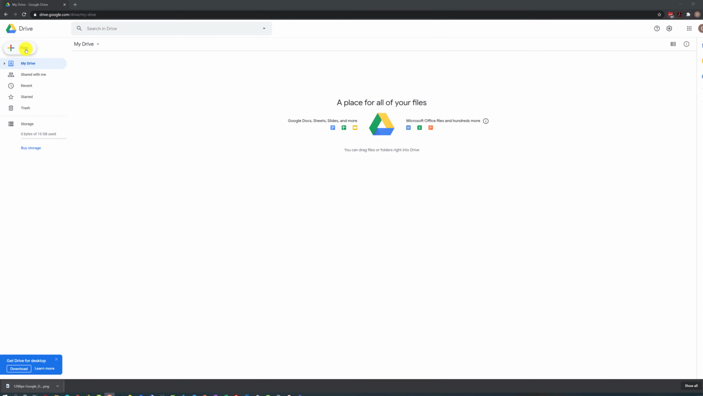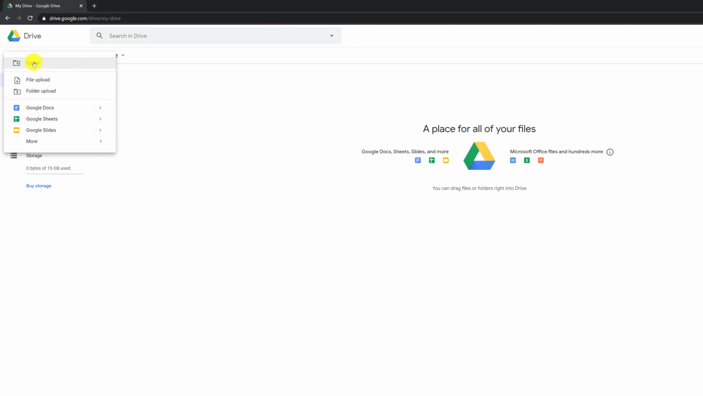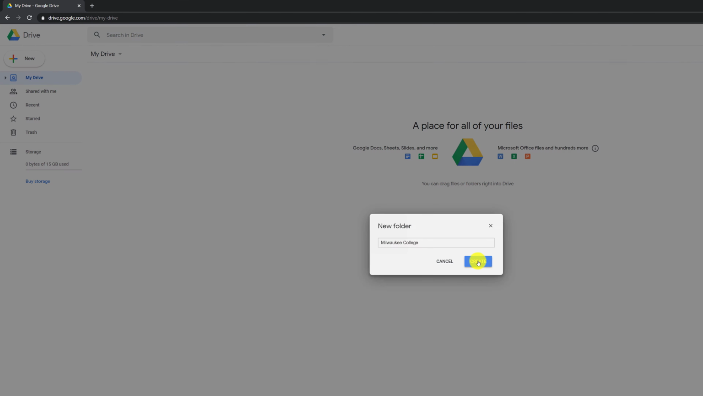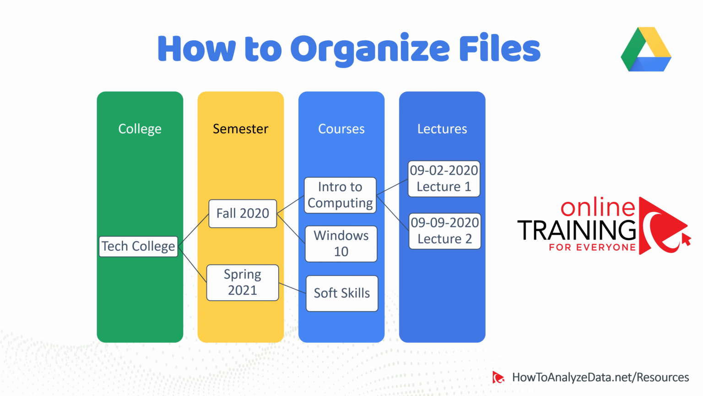Let's go ahead and create a folder on Google Drive. To do that, we just need to click the New button, select Folder, and type the folder name. So I'm creating a folder called Milwaukee College. Once I click the Create button, the folder shows up here. As we're starting to create folders, this is an opportunity for us to think about the best way to organize the information. And typically the best way is the way that works for you to find what you're looking for quickly. Google Drive supports a hierarchical folder structure.